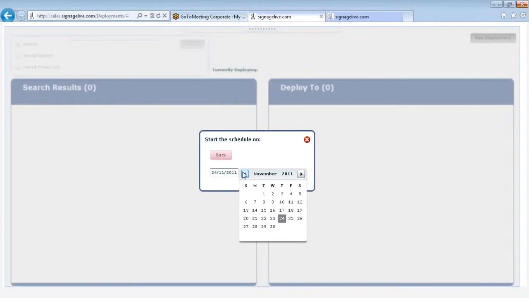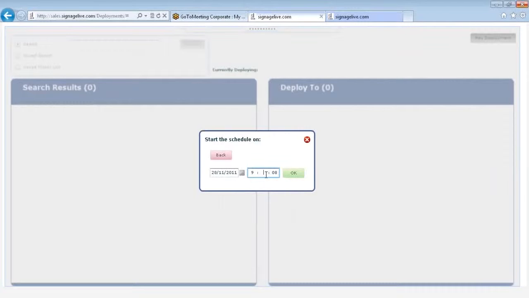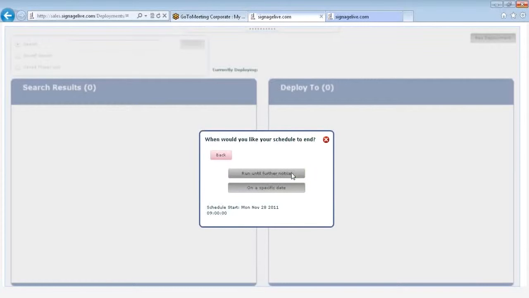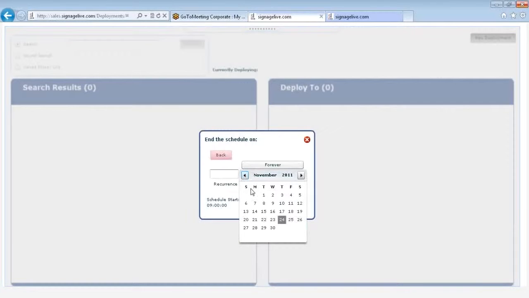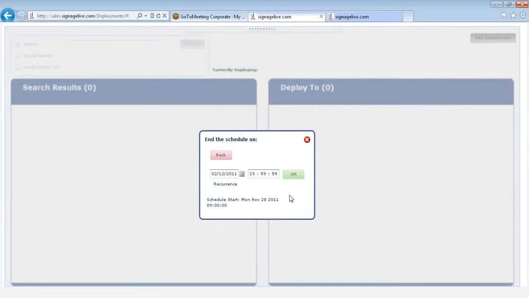what I can do here is I can pick a date for it to start. So we can have this say starting on Monday. We change the time. Hit OK. And then when would you like the schedule to end? So you can have it running until further notice, or you can have it running until a specific date. So if we look at the specific date, again, what I can do is I could say I only want this to run from Monday to Friday of next week.